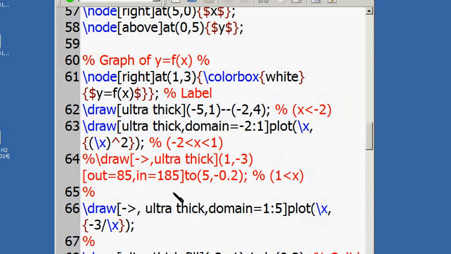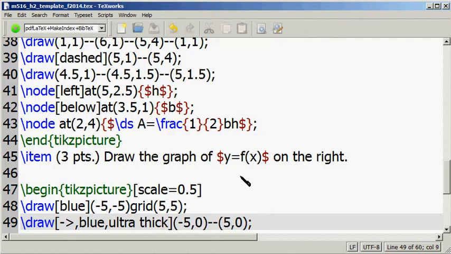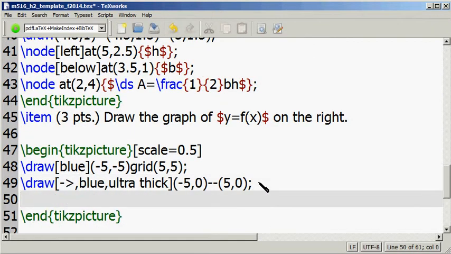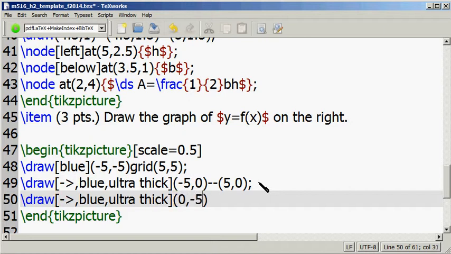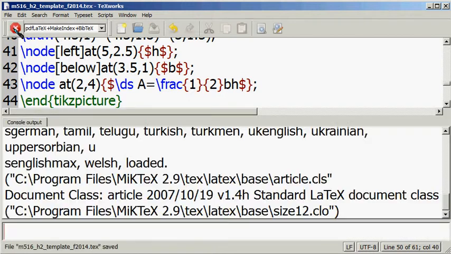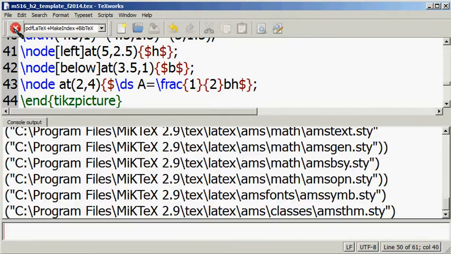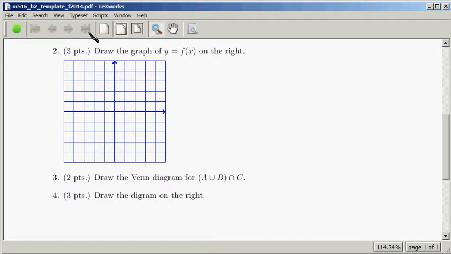Now we're going to create the y-axis. Right under here we say draw, then the right arrow, exactly the same blue, and also ultra thick. But here we have to go from 0, -5 to 0, +5. Then compile that, and it's going to look like this. So we have that.